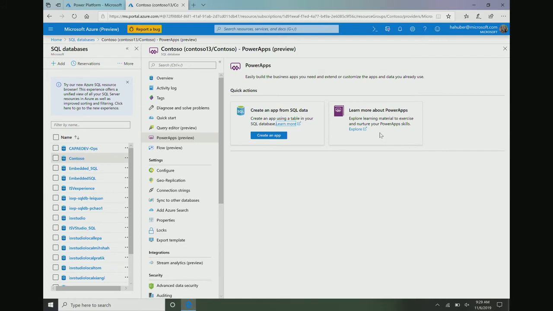Within this page, you have the option to explore more options with PowerApps and to learn what you can do once you have your app. But right now, we're going to create an app.